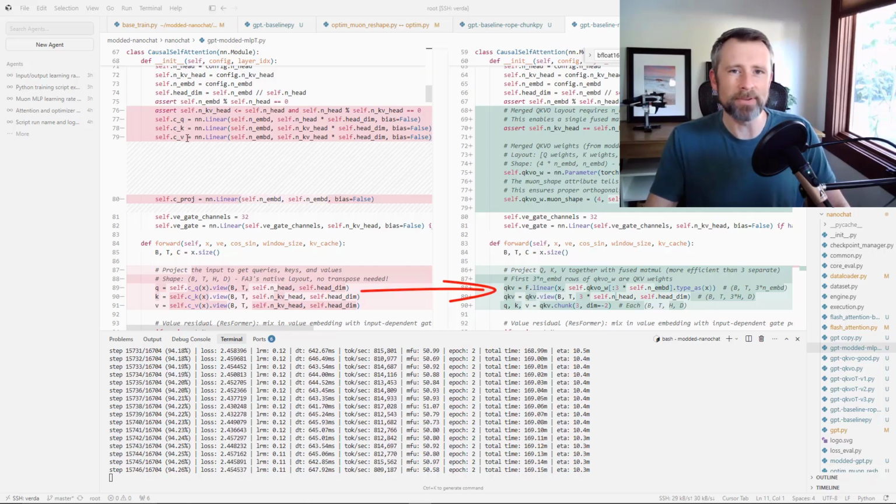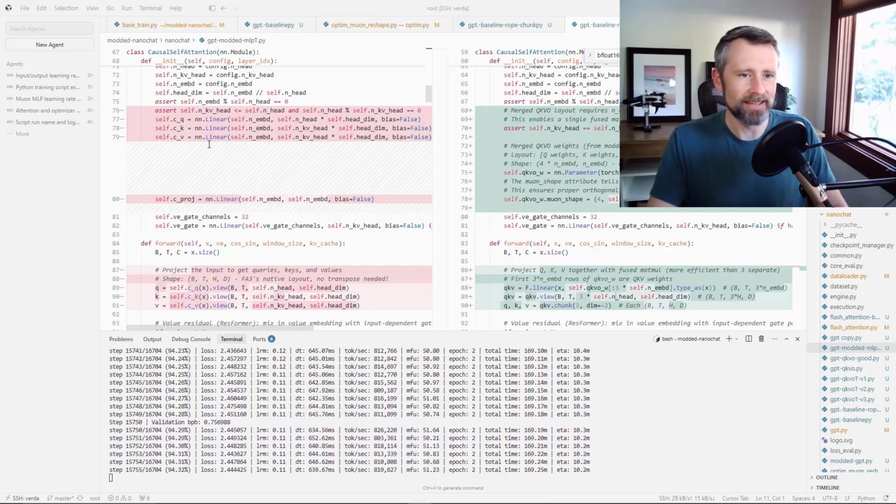So those all need to happen at the same time. So why not just put them in one matrix, make it one big matrix multiplication? And I did that, and it didn't give the speed up that I was expecting.